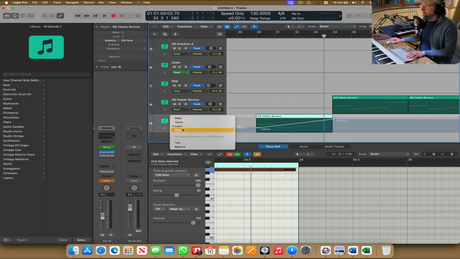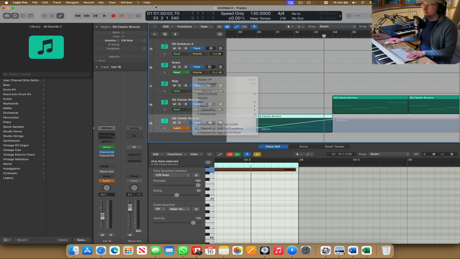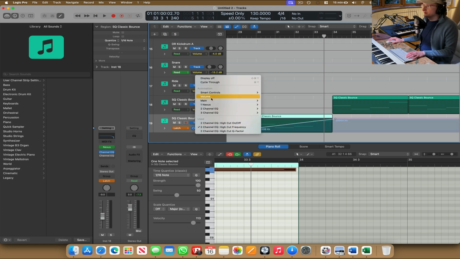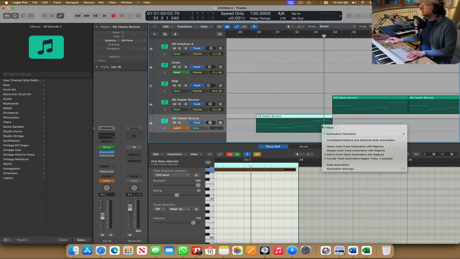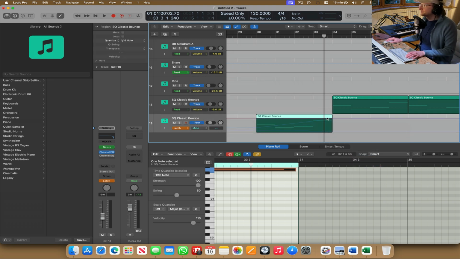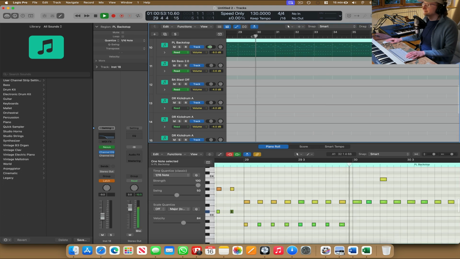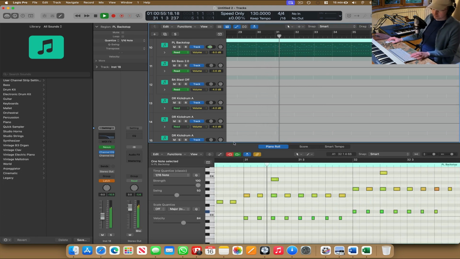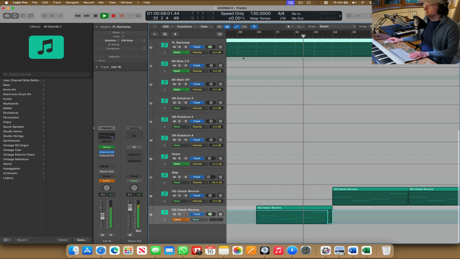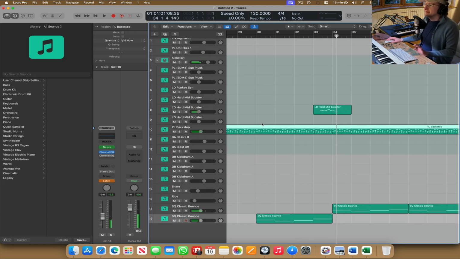So let's go to, where is it? Volume, no, let's go to mute. So main and then mute. And let's go right click, snap automation. Let's draw it in. And where is it? One of those. Try that. Okay, I mean, that's the idea.